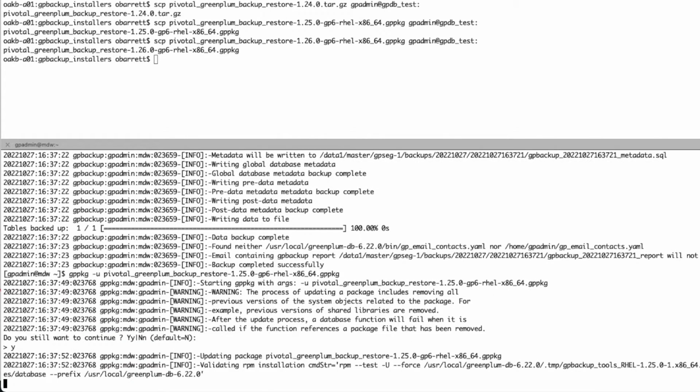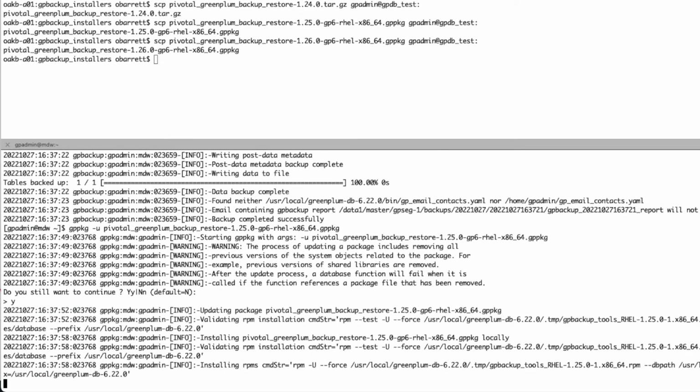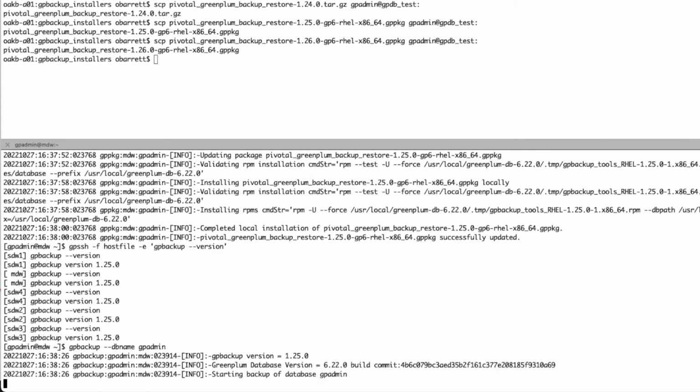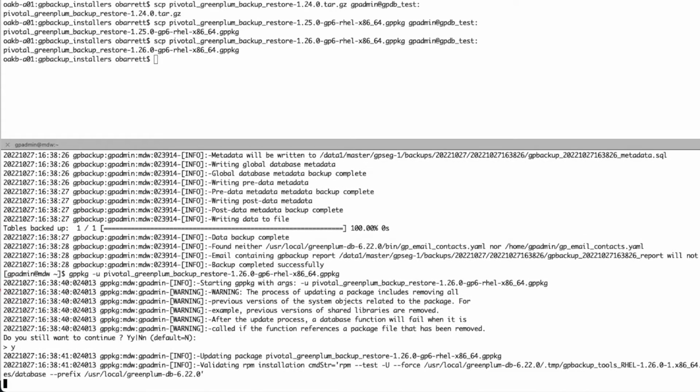You can also use the upgrade flag of GP package to downgrade a particular version of a package. So in this situation, we're going from 1.26 down to 1.25. Then we'll take a look across our hosts using the GP SSH command. So we see all the hosts are now at version 1.25. Take a quick backup to verify. Then we can run that upgrade command again and go back to the 1.26 version.